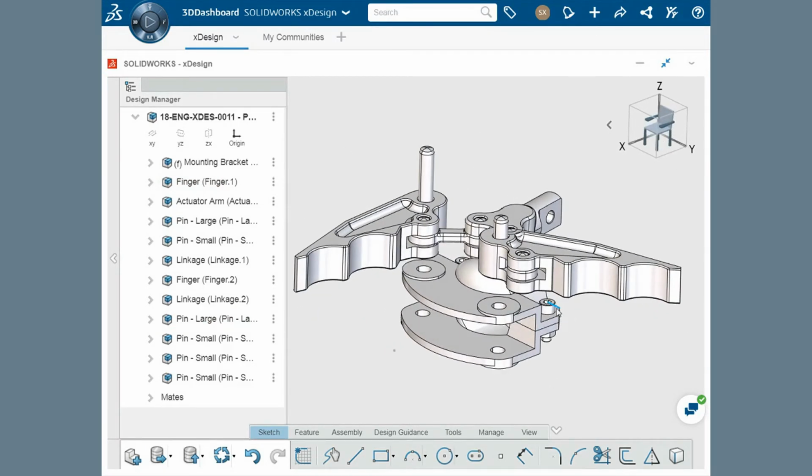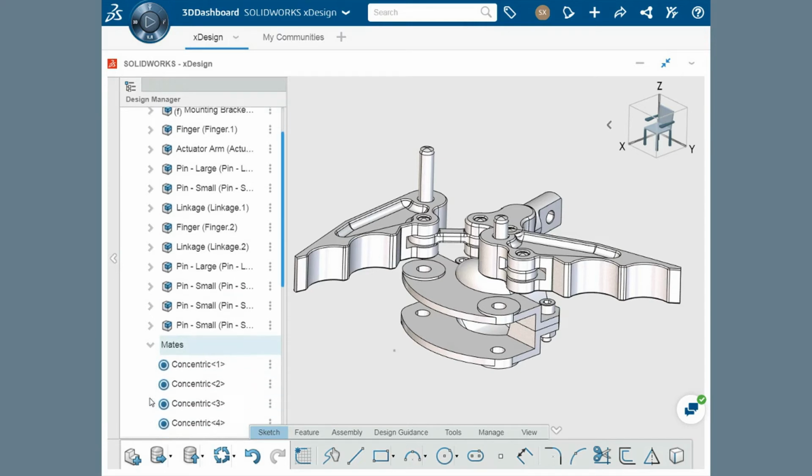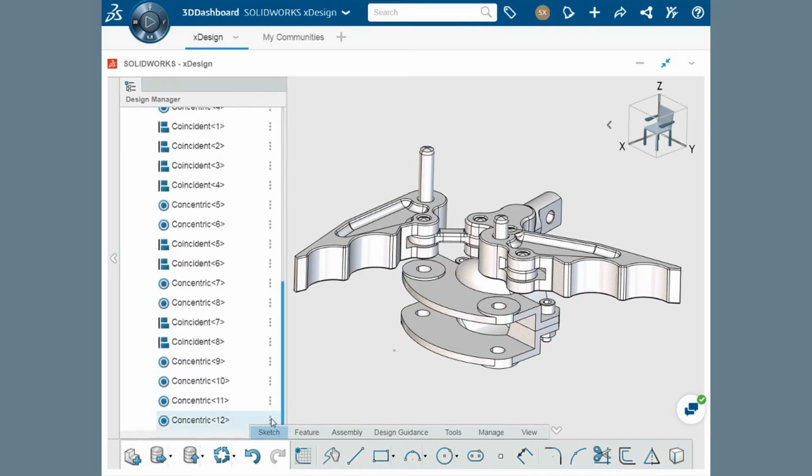Before adding more mates, I want to point out that the mates I've created can be found here in the Design Manager by expanding Mates. From here, they can be deleted or edited as needed.